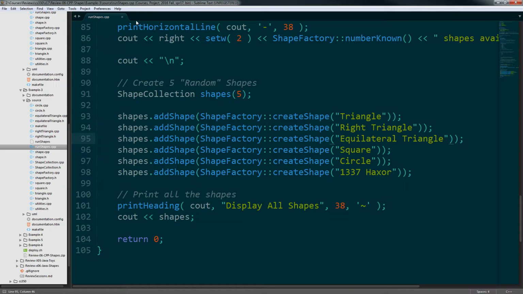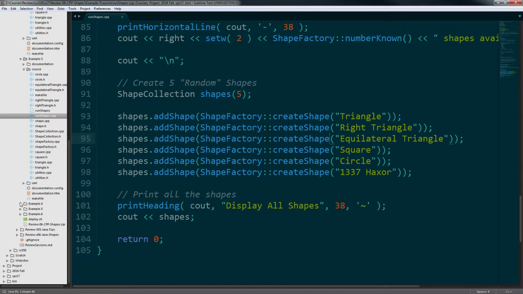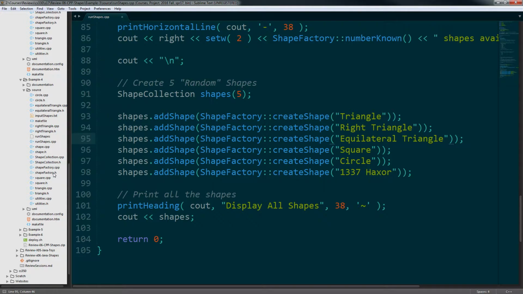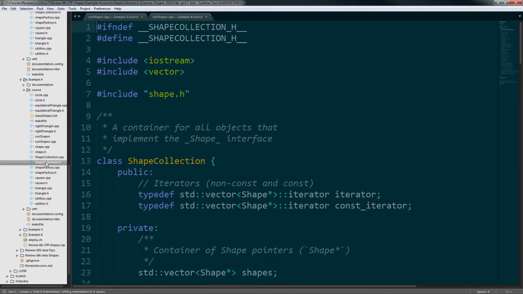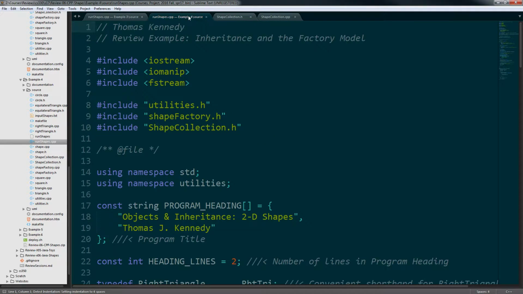What we would like to do is take this and extend it so that we can read shapes from an input file. Read the shapes you want to create from an input file. And for that, we're going to move into example 4. So right here, we have the example 4 run shapes.